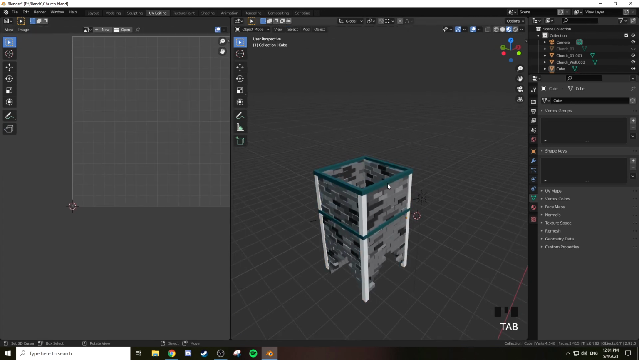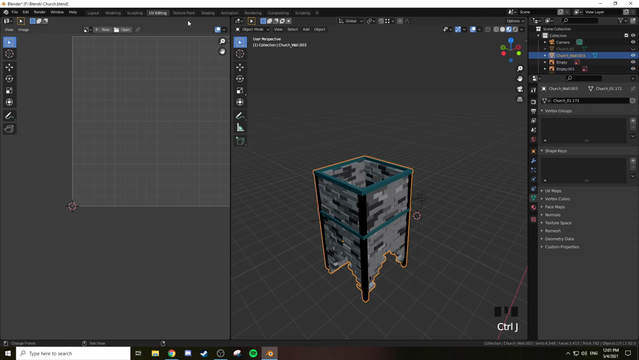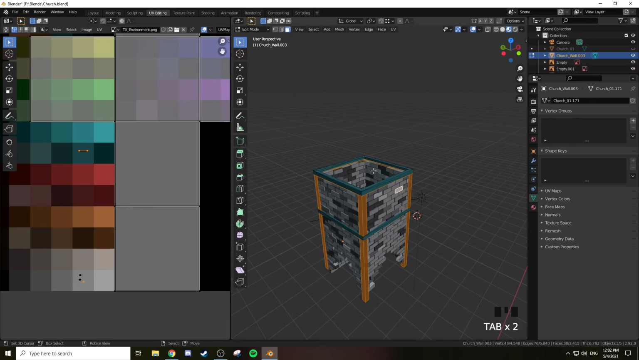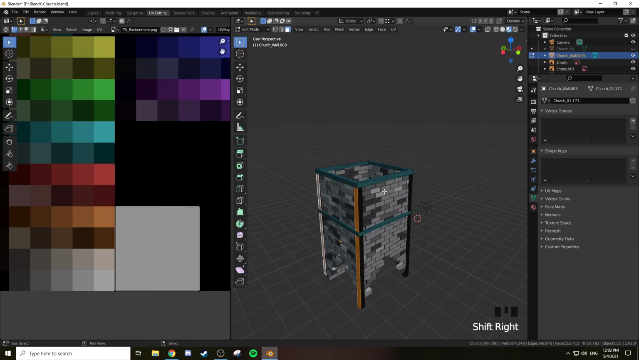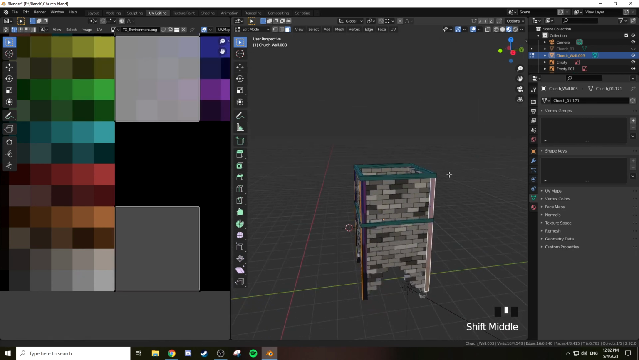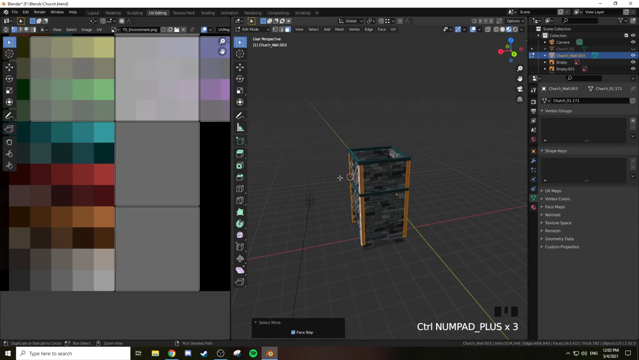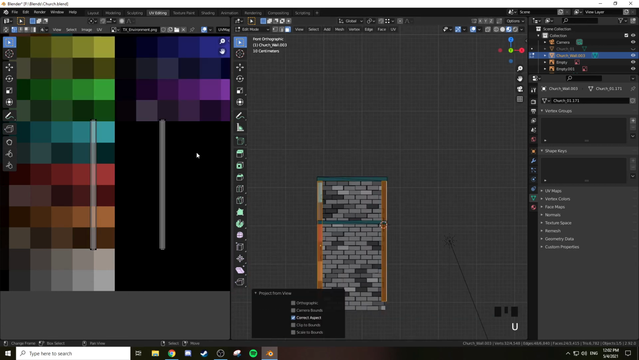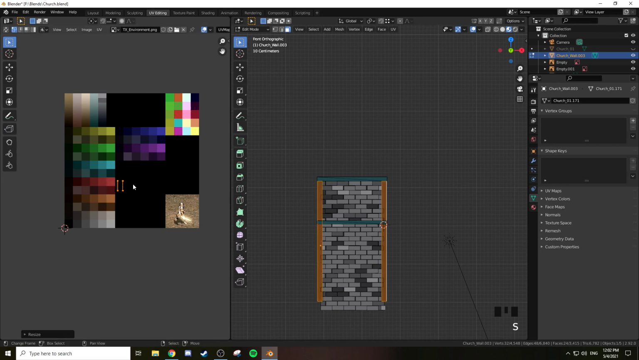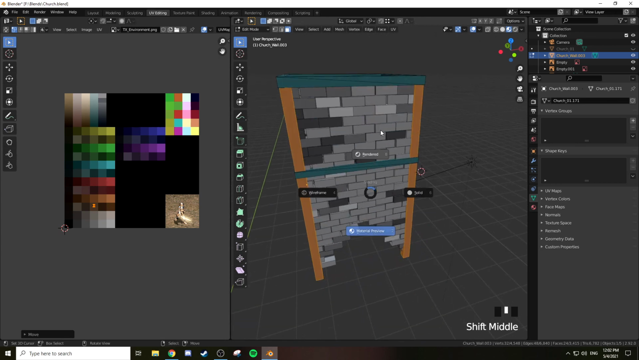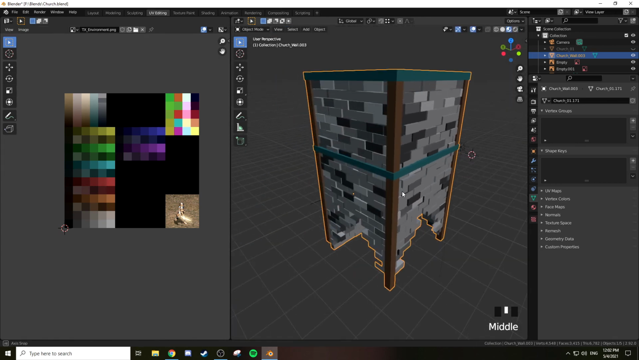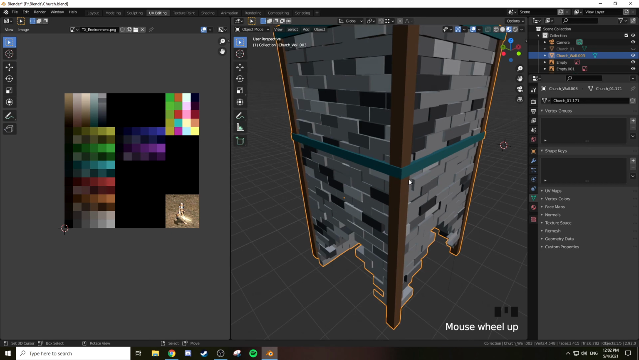Okay, so we're going to join this object, these pillars that we made, with this tower. So we'll select the pillars, select the wood, and select the bricks. Control J. There we go. We'll tab into edit mode. And now we can just select our pillars, and we have all the material settings we need. We'll just unwrap, project from view. We'll scale those down. Just give it a nice wood color. See how it looks in material view. There we go.